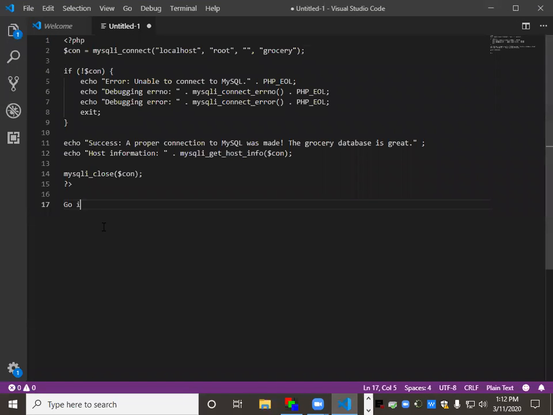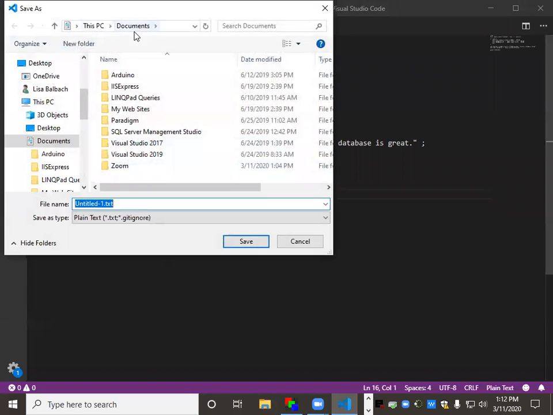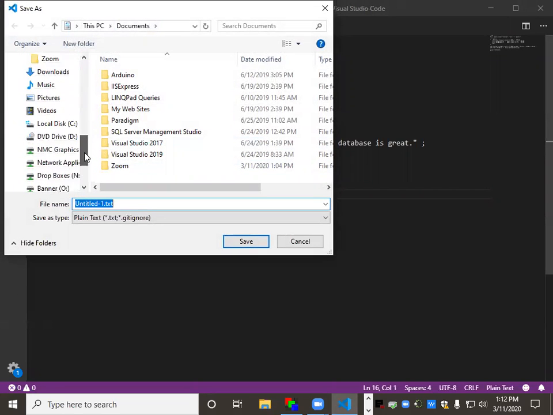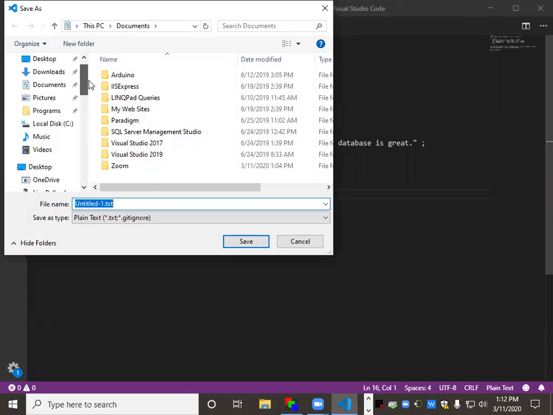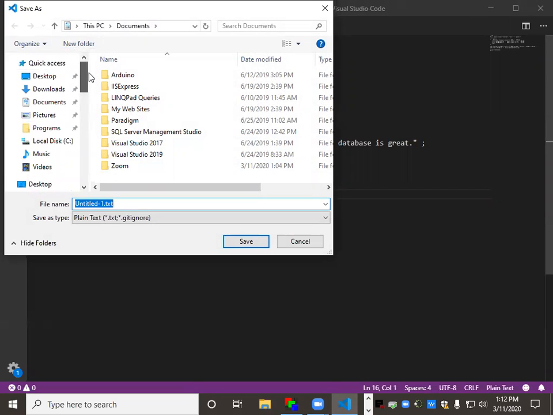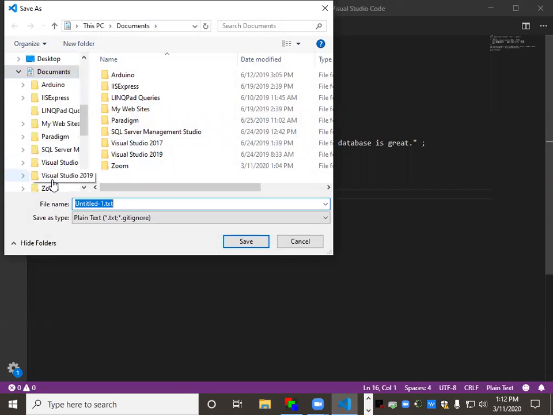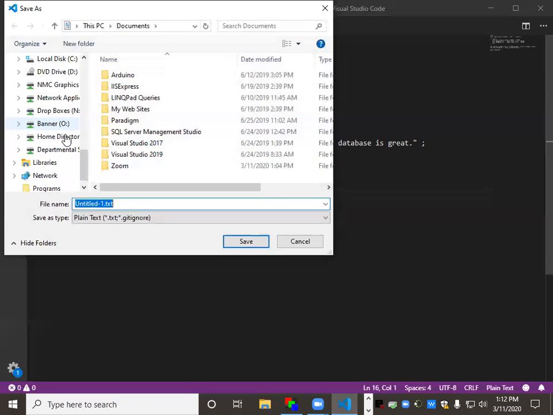We'll paste it in here, and we're going to save this. If you guys have jump drives, great. If you don't, store it on your Q drive or somewhere you can access.